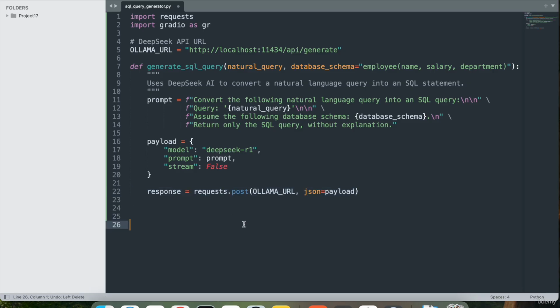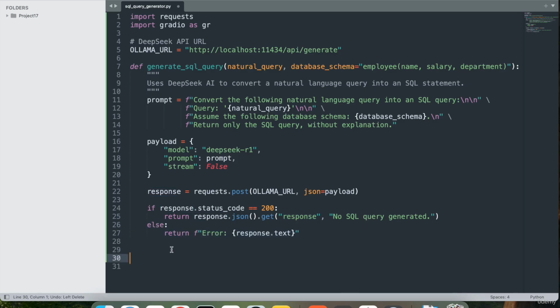Next, I'm going to go ahead and get the response. I'll say requests.post, give the Ollama URL, json equal to the payload that I'll pass here. Next, I'll check if the status code is 200, which means everything worked fine. Then I'll return response.json, convert that into JSON, and get the response key from there. If it doesn't have it, then I'll say no SQL query was generated. Else, I'll return error and response.text.